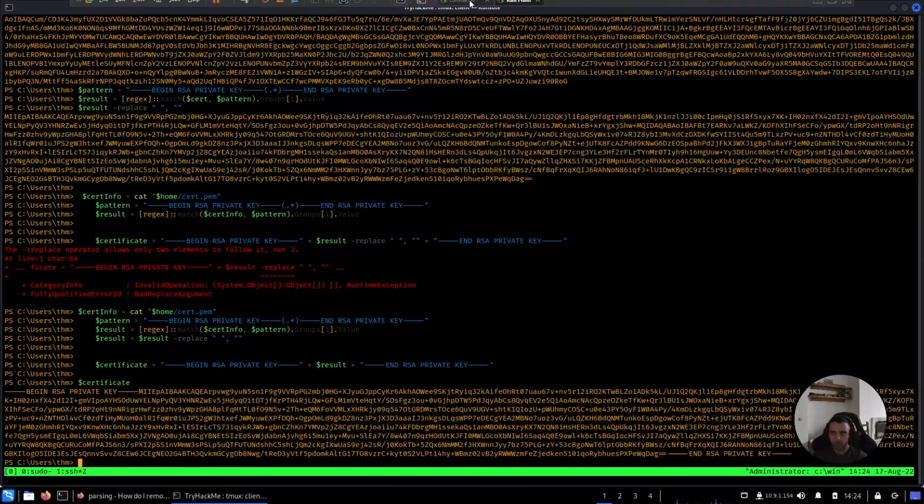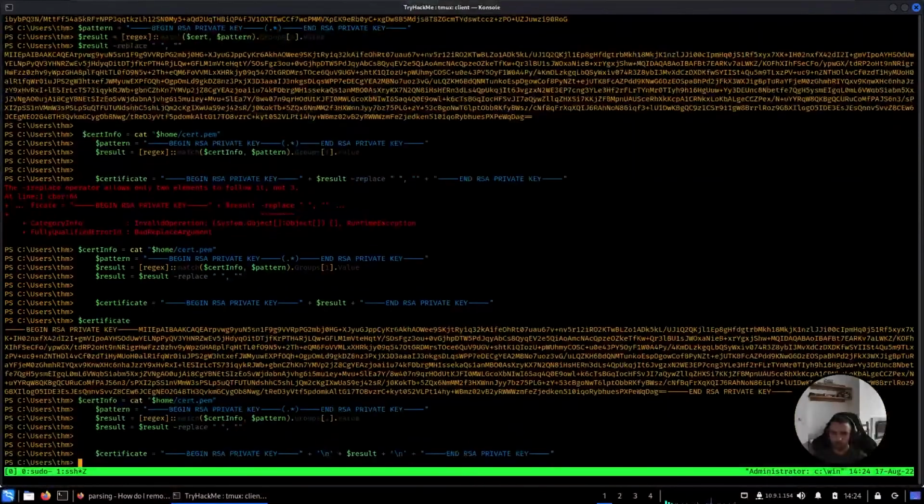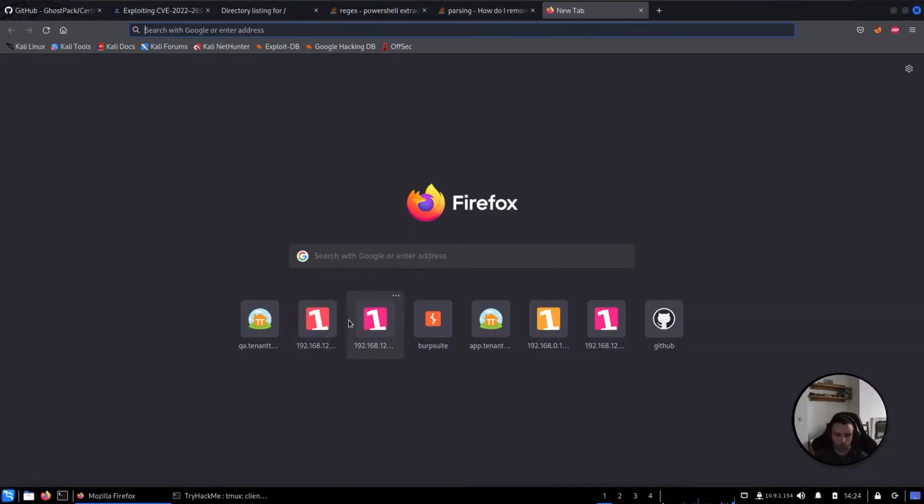Now I think we need to add some new lines. So certificate equals to that plus new line plus that, and then here plus new line and plus that. So let's try it again and see how it goes. Paste it in, certificate, and that's not how it worked out. So PowerShell add new line.